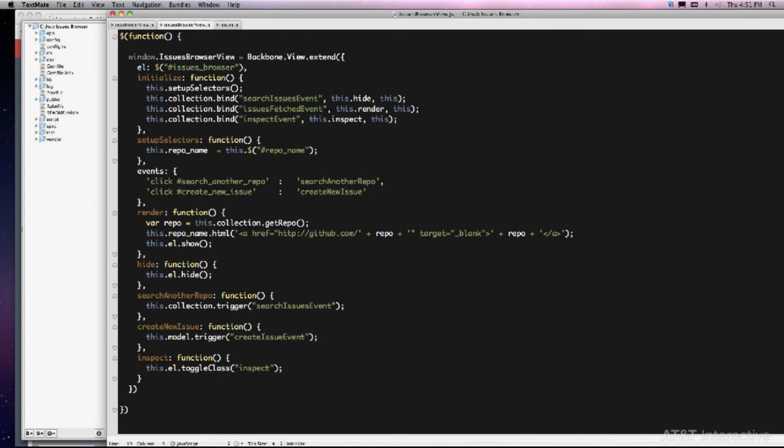All right, so let's look at the issues browser view. The issues browser view also listens to the issues collection. In particular, the issues fetched event. So when that event comes back, the render function of the view is going to be called, and it is going to show the view.